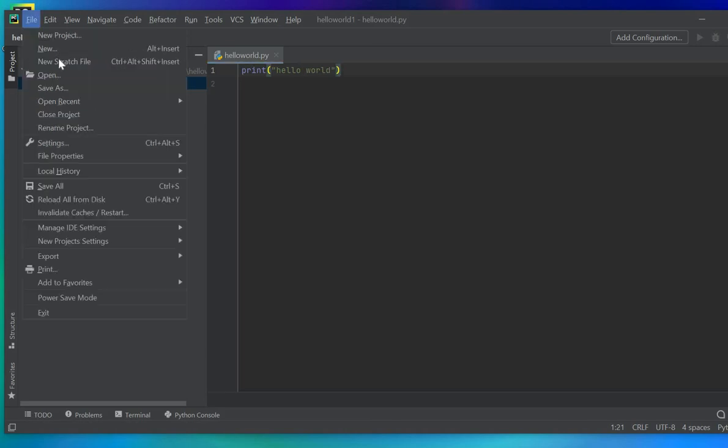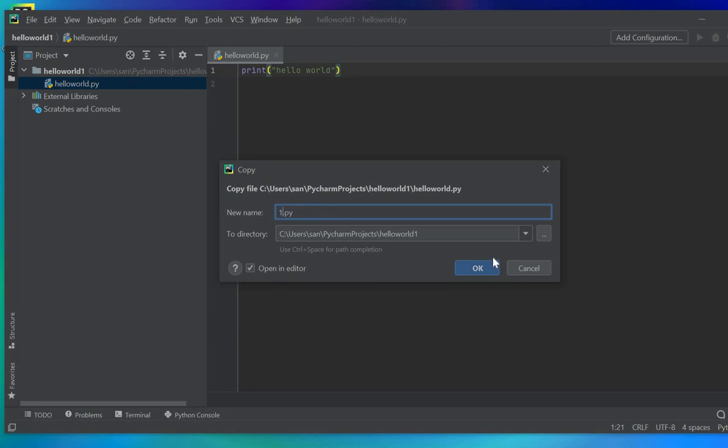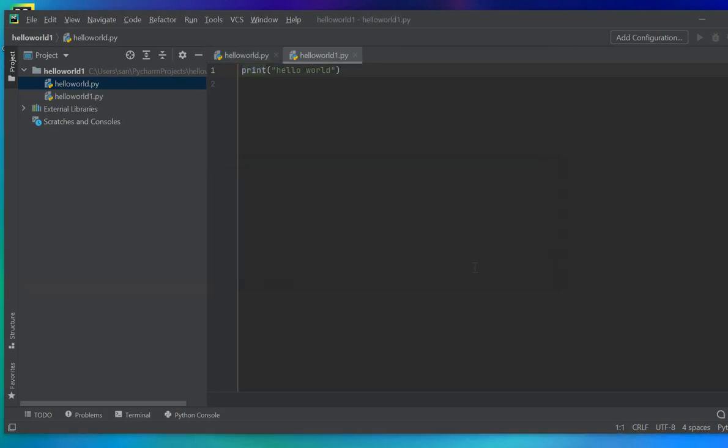Okay, so first you have to save it, right? To save it with a different name, hello world 1. Hello world 1, and py means the Python extension. Okay, now you can run it.